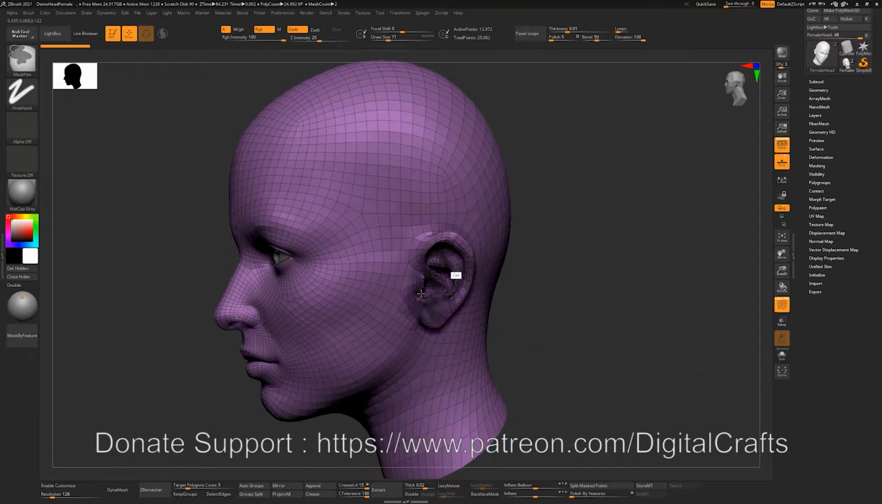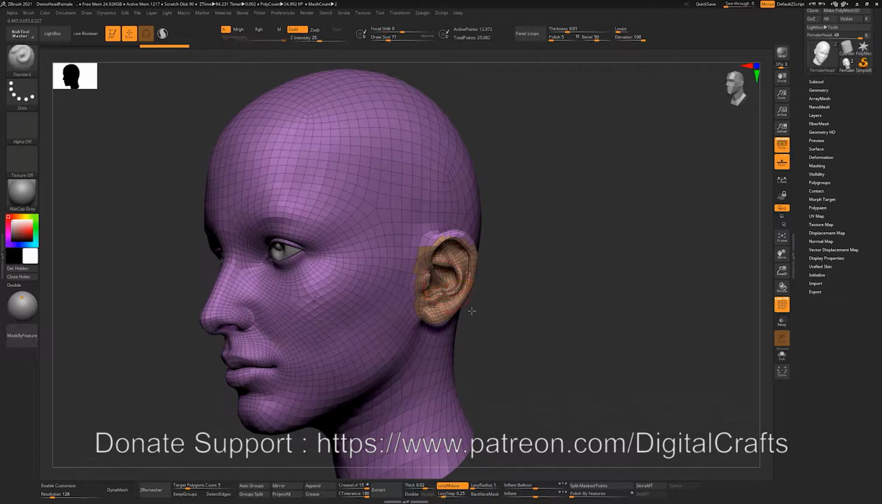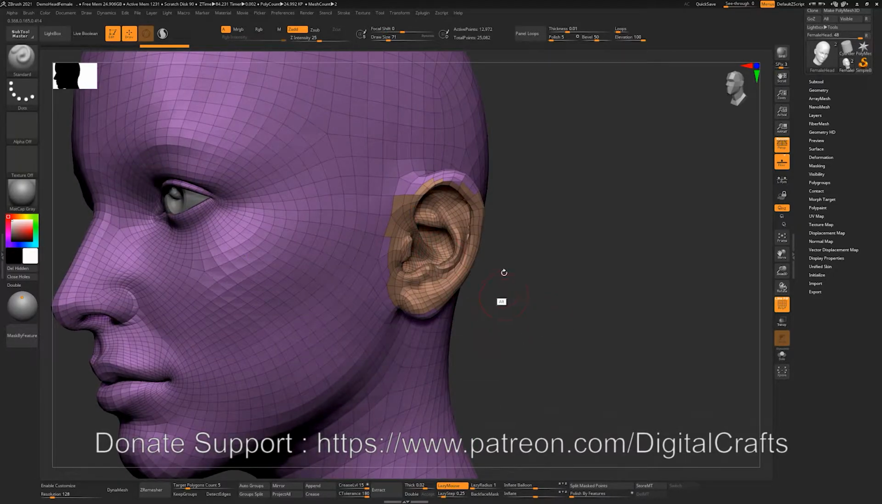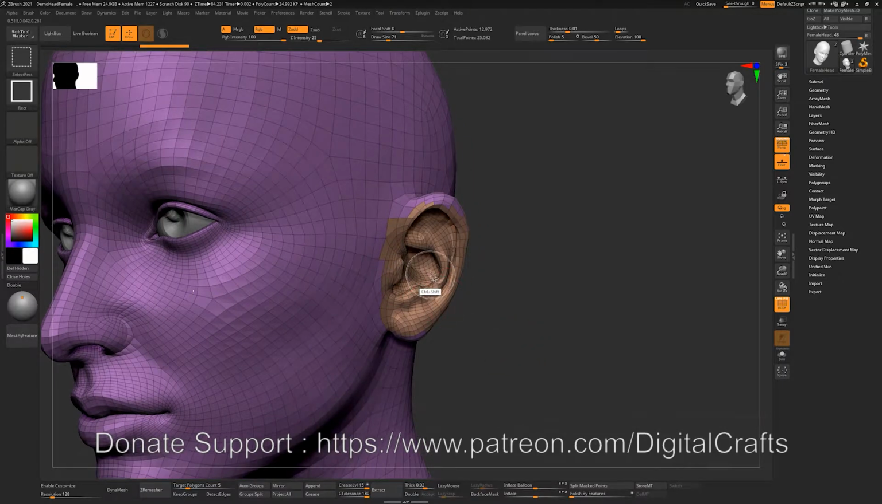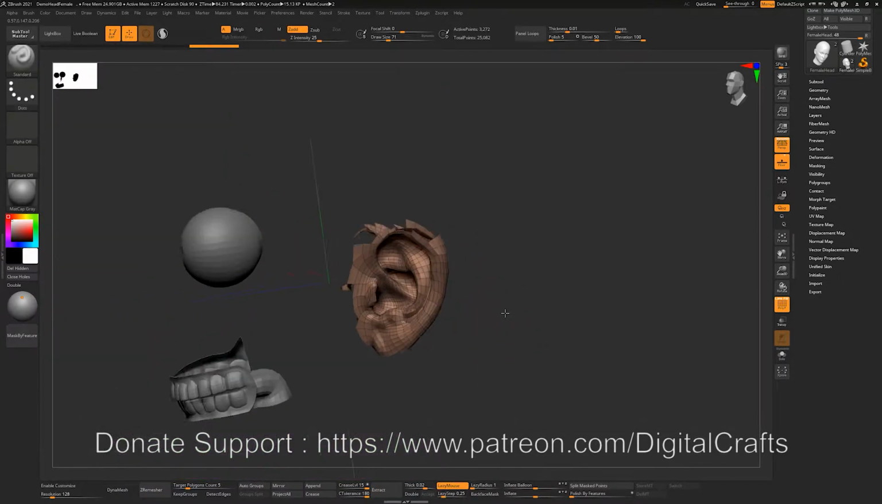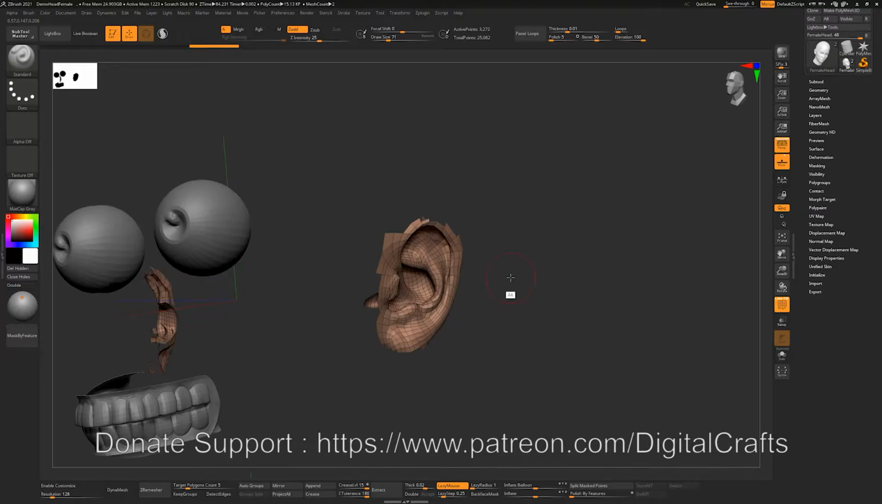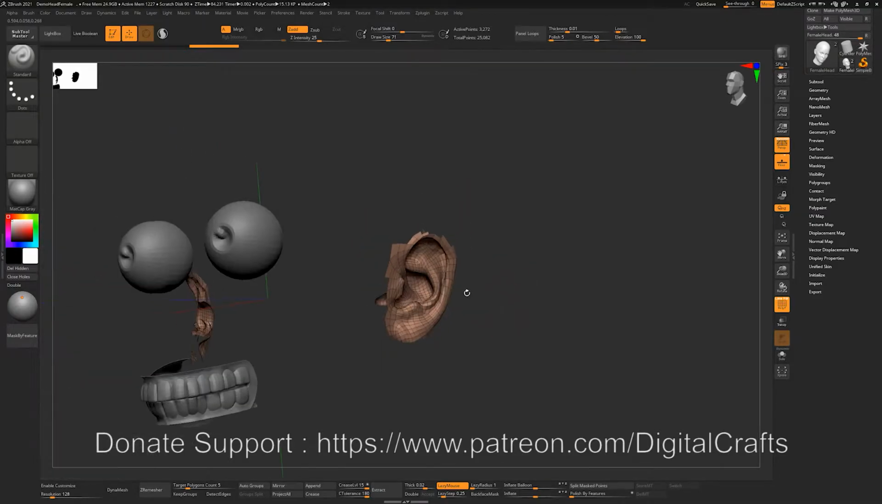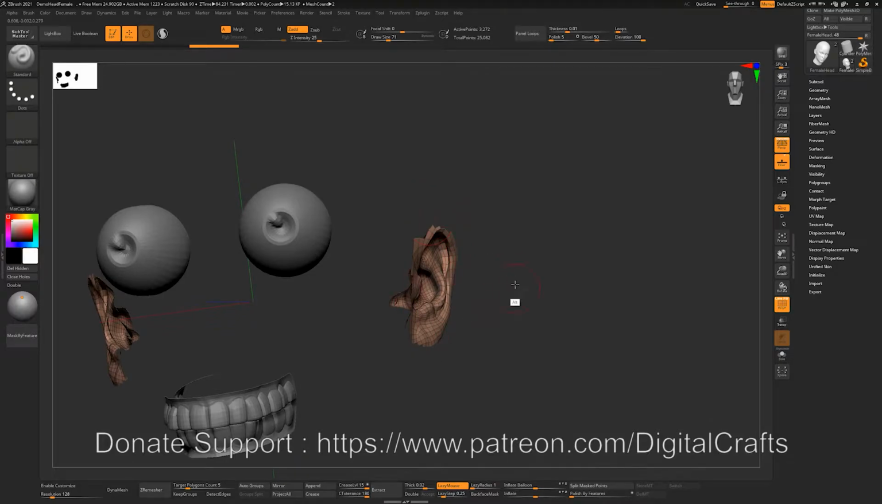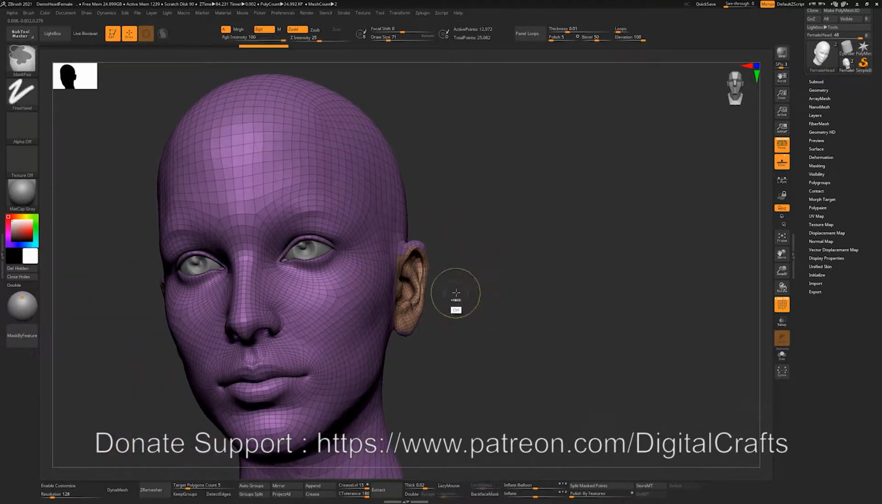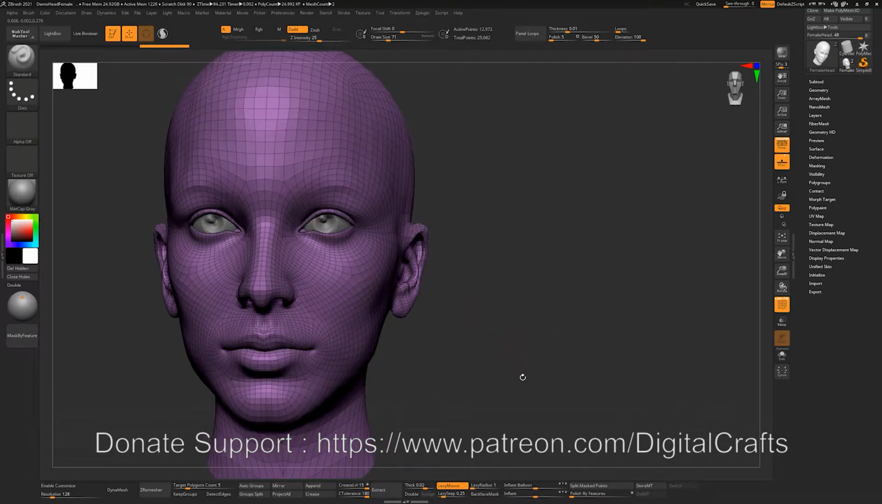For example, if I press Ctrl W and create this polygroup, you can see that we have different colors here. So polygroups are just a way of isolating, masking and quickly selecting one part of the mesh from other parts, so that we can just sculpt on it or mask it up and use it for other different purposes as well. There are multiple ways to create polygroups.